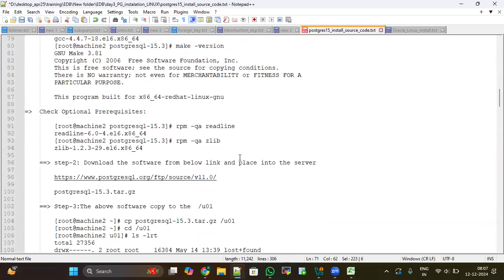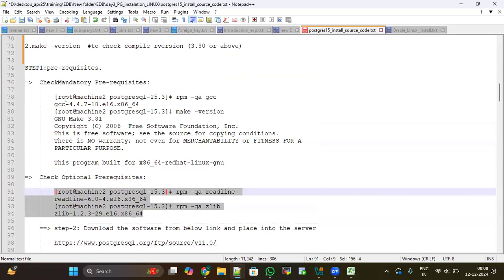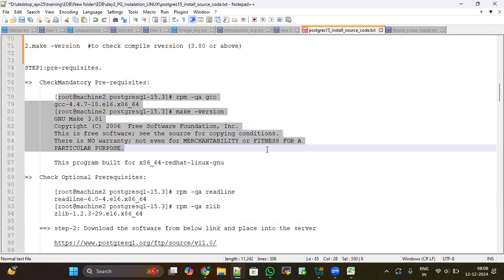What are the optional prerequisites? You can see here: rpm -qa readline and zlib. These two are the optional prerequisites. If we have these two, well and good. If you don't have them, yes, you can still go and install. But without the compiler and the compiler version, we cannot install the Postgres database on the Linux platform. That is mandatory. So how to verify this?